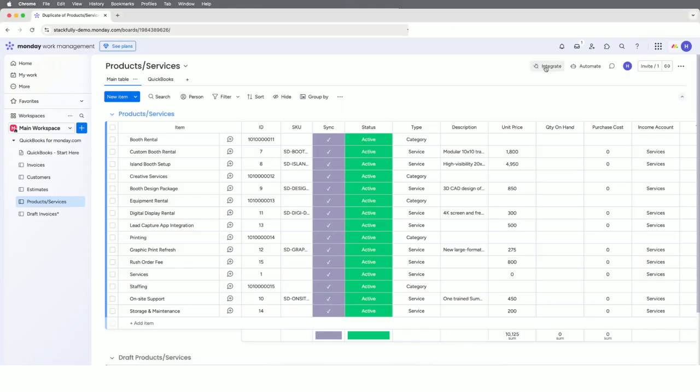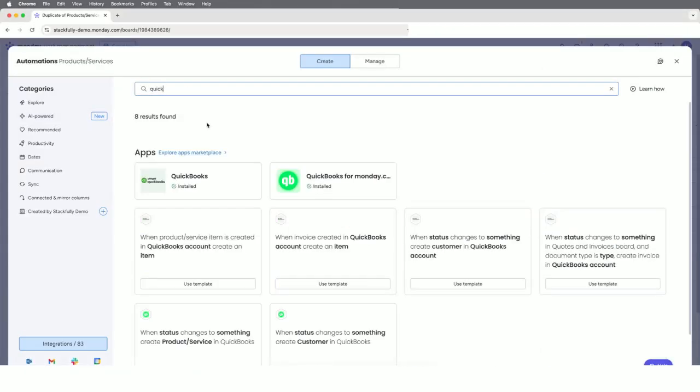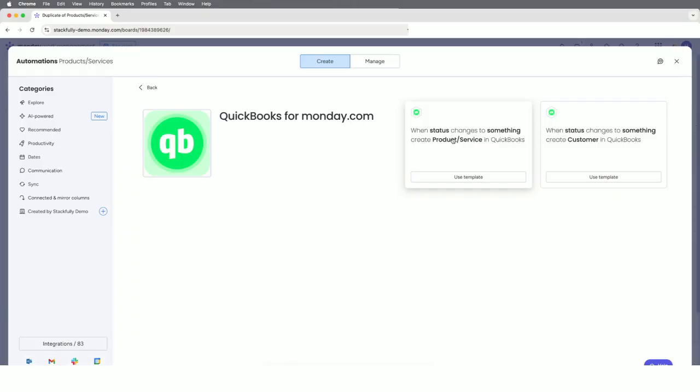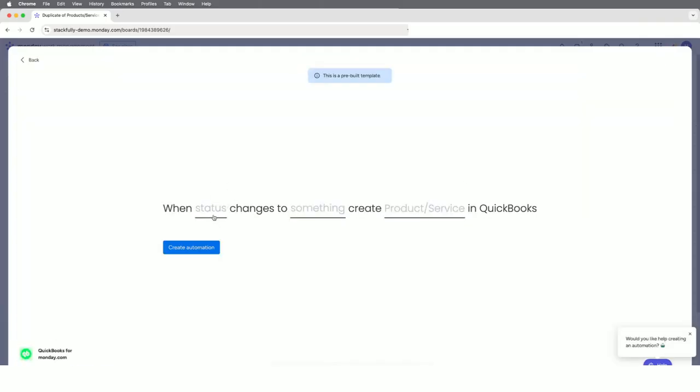Go to the Integrate tab at the top of your board. Search for QuickBooks for Monday.com. Look for the recipe that says, when status changes to something, create product and service in QuickBooks. Click Use Template. Now we'll configure it. When the sync status changes to click to generate, we want to create a product or service.